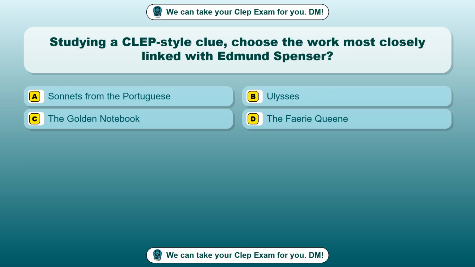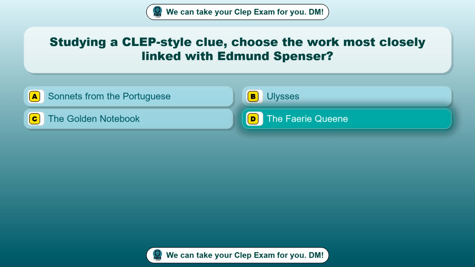Question 5. Studying a CLEP-style clue, choose the work most closely linked with Edmund Spenser. Option A, Sonnets from the Portuguese. Option B, Ulysses. Option C, The Golden Notebook. Option D, The Faerie Queene. The correct answer is option D, The Faerie Queene.